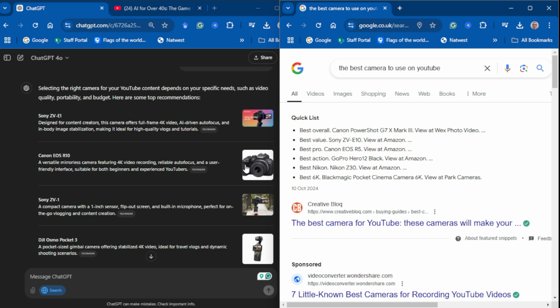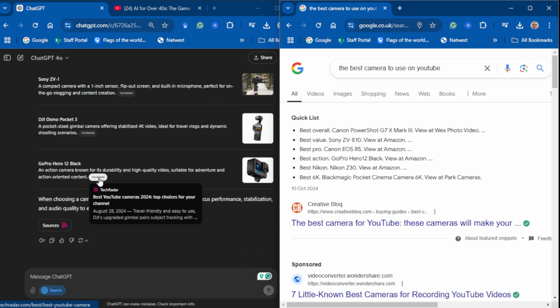You get a picture of the device, and then you get a little bit of information, and then you get a link to go through to have a look at best YouTube cameras for 2024. That's from Tech Radar. I wonder whether everything's from Tech Radar.